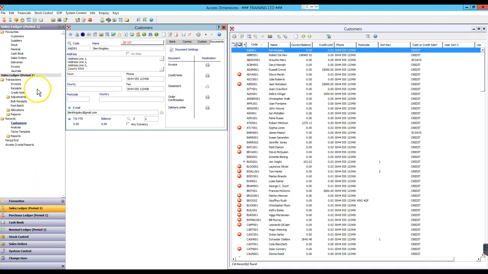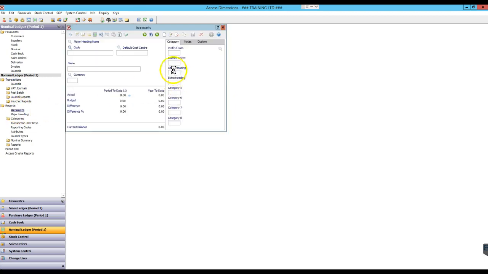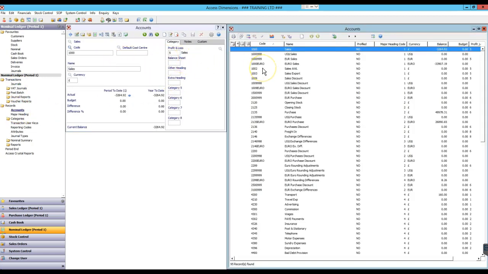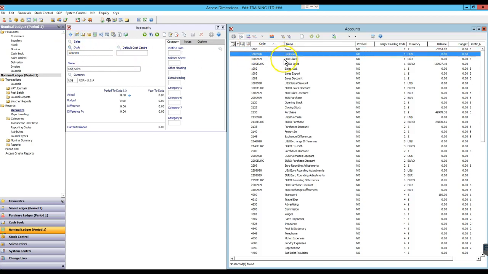On the transaction side of things, if we go to the nominal ledger for a moment, we'll see that we have options here to look at our nominal accounts. This doesn't change a whole lot from what we would have had traditionally. We have the chart of accounts. Each nominal account is given a major heading. It belongs in one of 12 major headings.